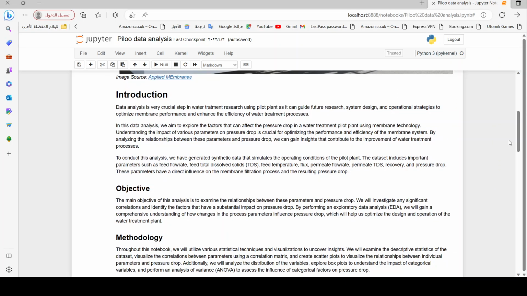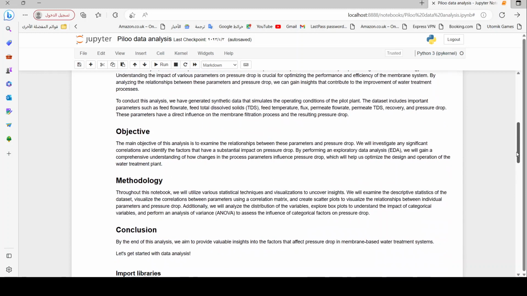In this video, we are going to use data analysis to see what parameters or factors can affect pressure drop in a water treatment pilot plant using membrane technology. To conduct this analysis, I have generated synthetic data that can simulate the operating conditions of our pilot plant.